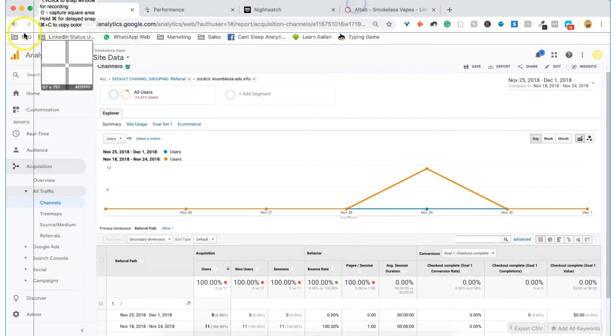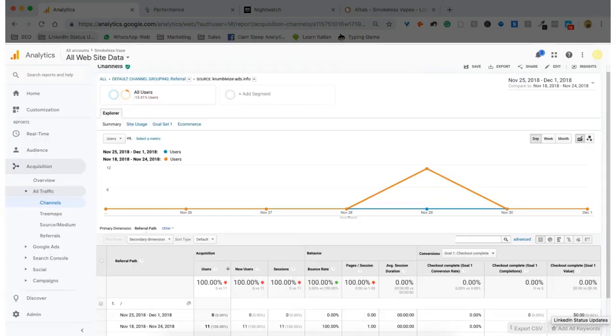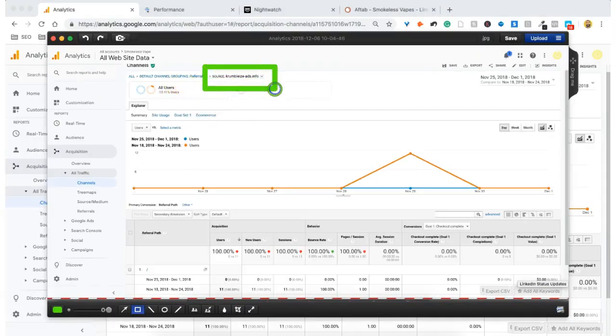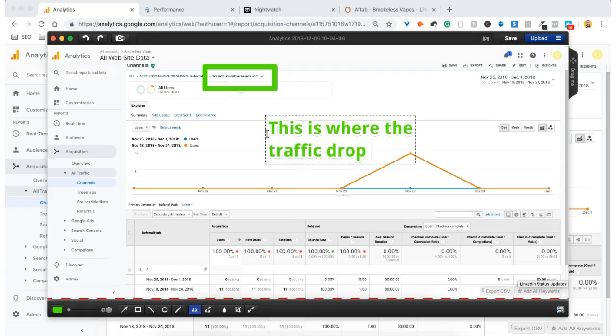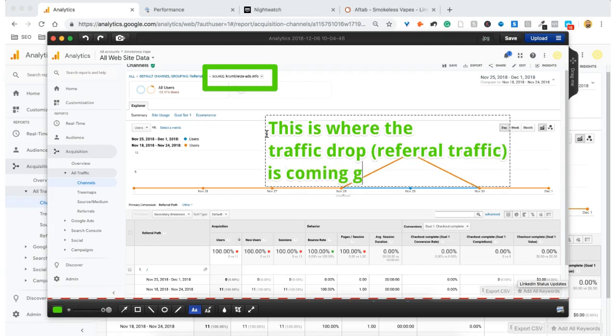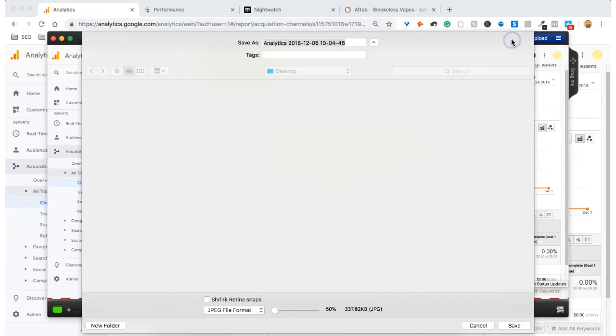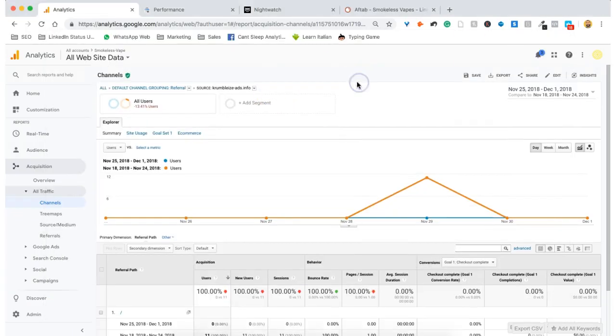So what I do in this instance is the traffic drop. This is the traffic drop. Referral traffic is coming from. So then we've got that now, so we've got these two things, okay?